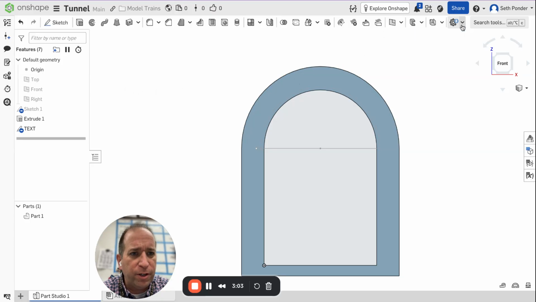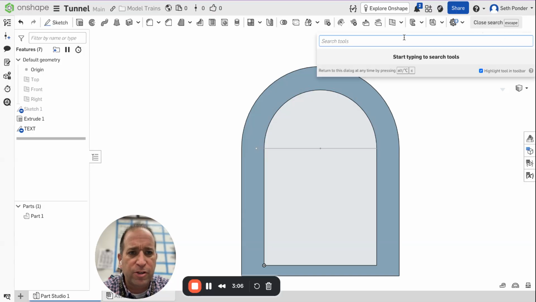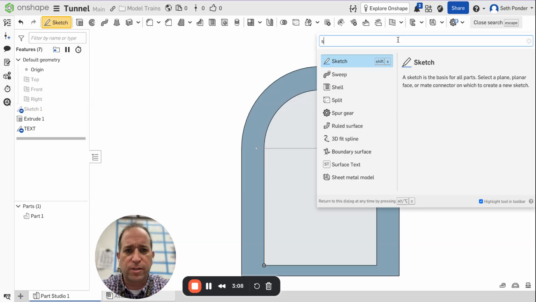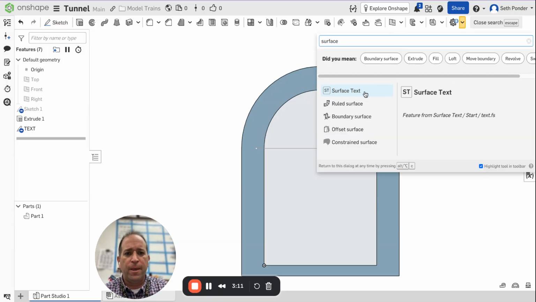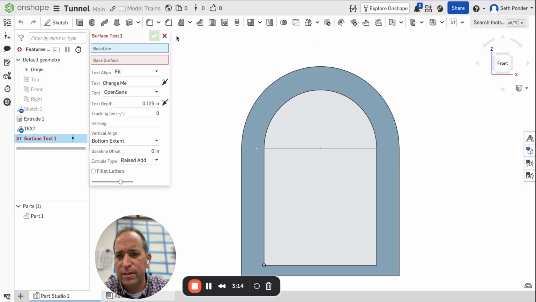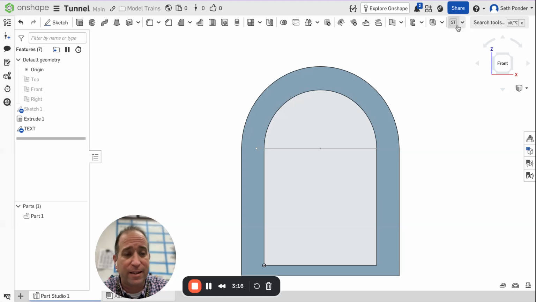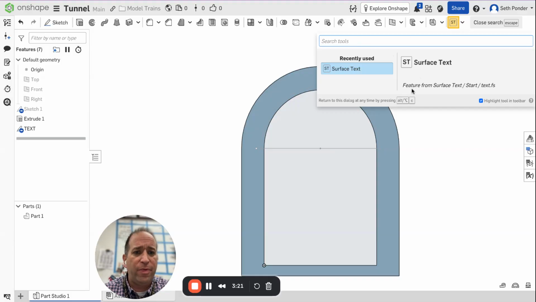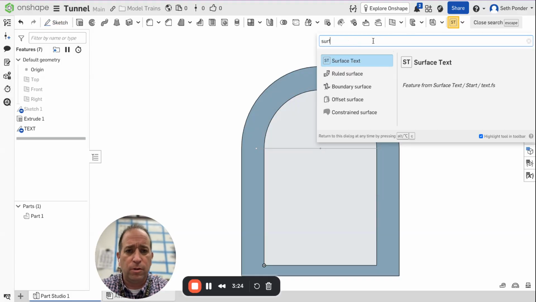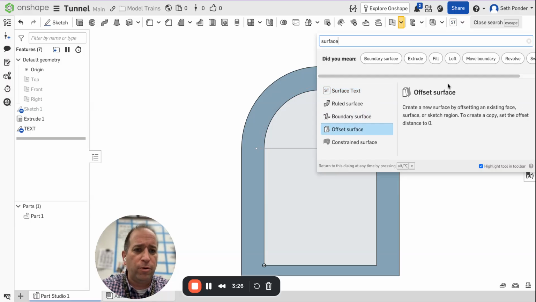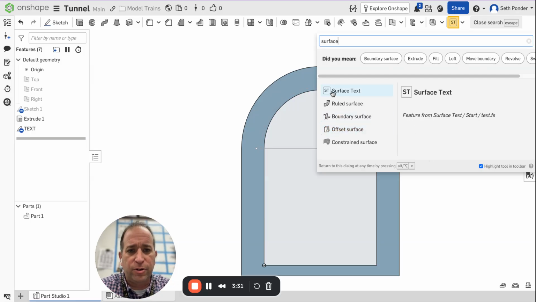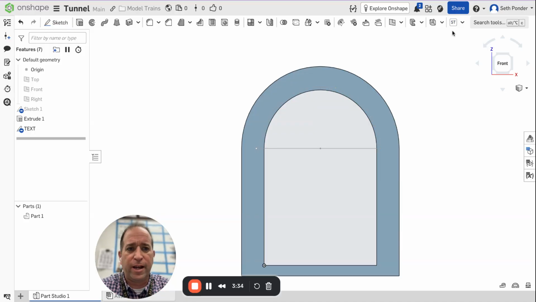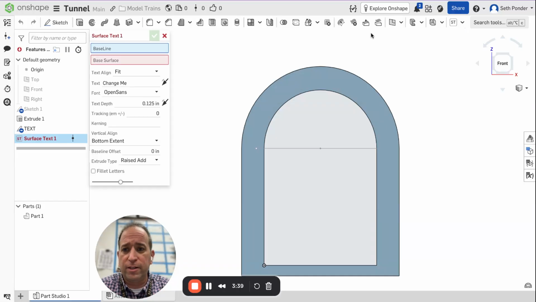Over here, you should have a search tool that says surface text. And when you click on that, you'll have it. If you cannot find that, simply go to your search tool, and then you'll be able to look through all of the library, and you're looking for something that says ST. I had to load it the first time I did this, and now it just kind of shows up. So I'm going to click on surface text.